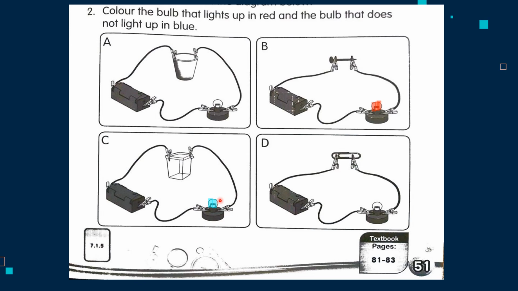But when we test the nail, bila kita cuba dengan paku kan dibuat daripada besi. So of course, obviously the bulb will light up. So when the bulb lights up, we need to put the red color. Okay, so you do A and D, because I already gave you the answers for B and C.